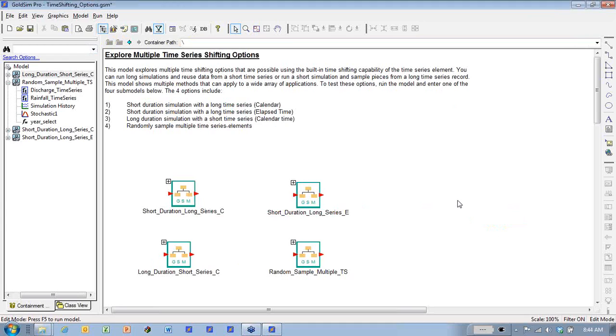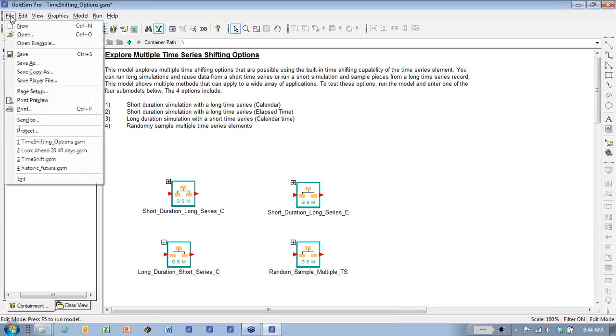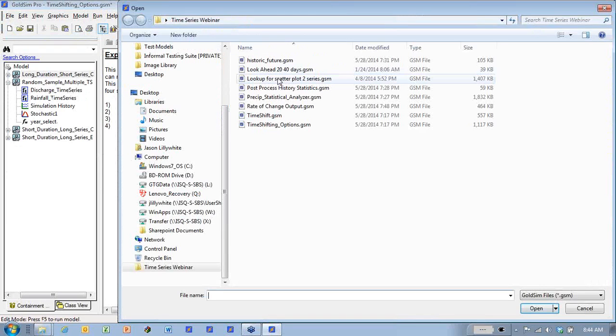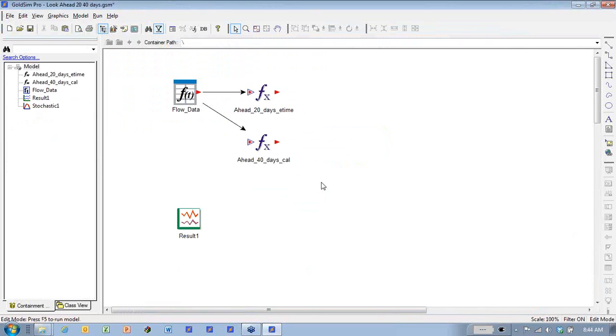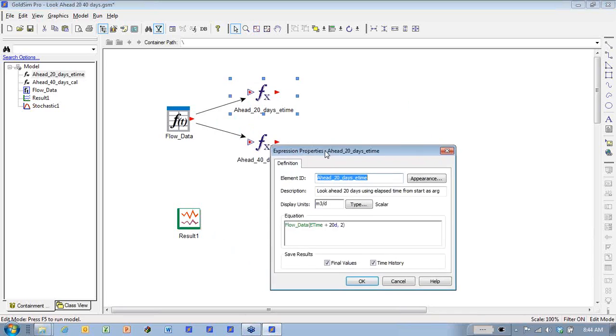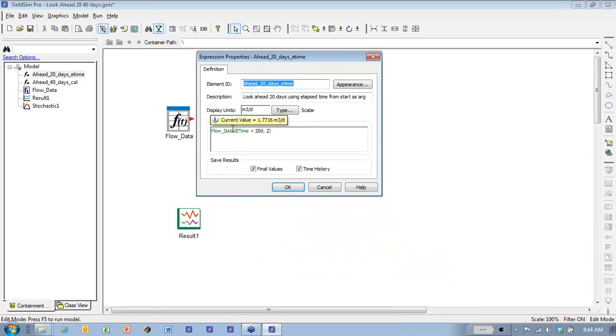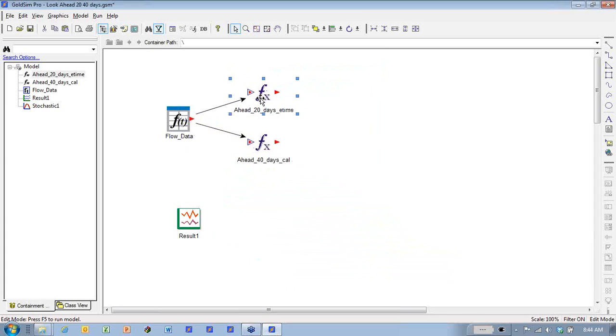Okay, moving on. Let me know if there are any questions about this look ahead, this lookup function. People use this a lot. It's very powerful. In fact, you can do some high-powered statistical analysis of your time series now that you have the ability to do a lookup function.